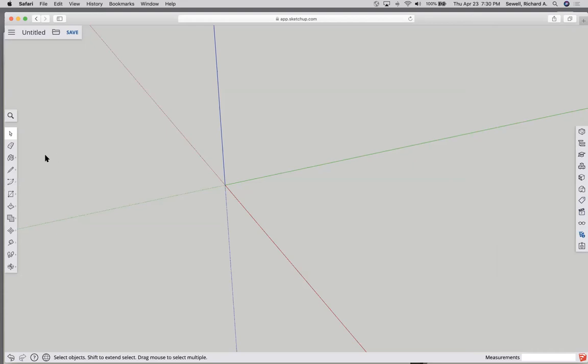Okay, so back over to the tool side. There's two different ways we can start a drawing. I'm going to show you the more difficult way first, which is basically using a bunch of lines to create a shape, okay? Now, I'm going to choose the pencil tool, okay? There it is. And I'm going to start right at the origin.